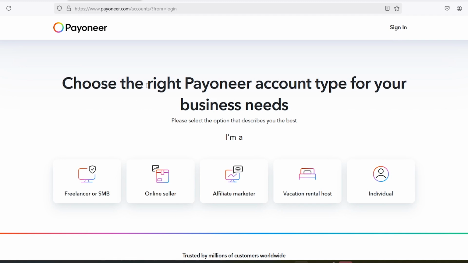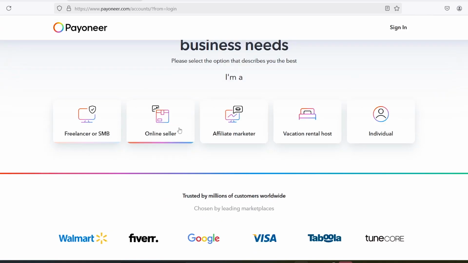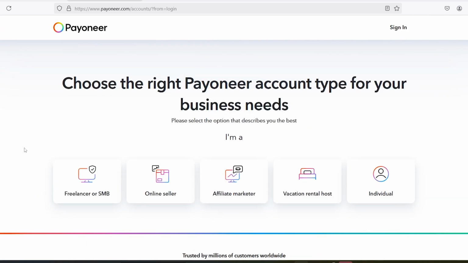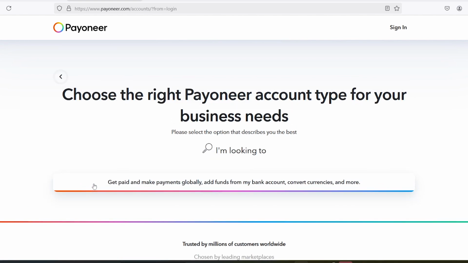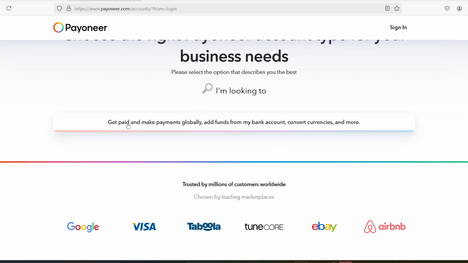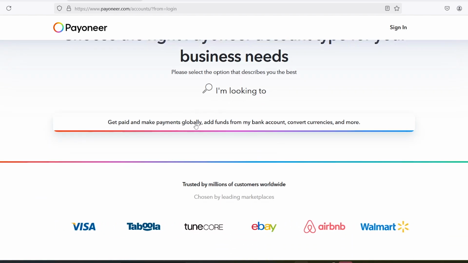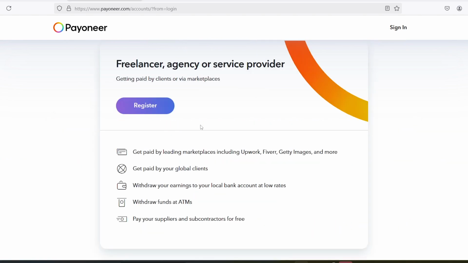Now, you'll see where it says choose the right Payoneer account for your business needs. Okay, so right here it's going to ask you, are you a freelancer, online seller, affiliate marketer, or they just want to know what you're actually doing with the account. So we are a freelancer or a small business owner, so we're going to select freelancer or small business owner. So right here it's going to ask us, I'm looking to get paid and make payments globally, add funds from my bank account, convert currency, and more. So we're going to go ahead and select that.